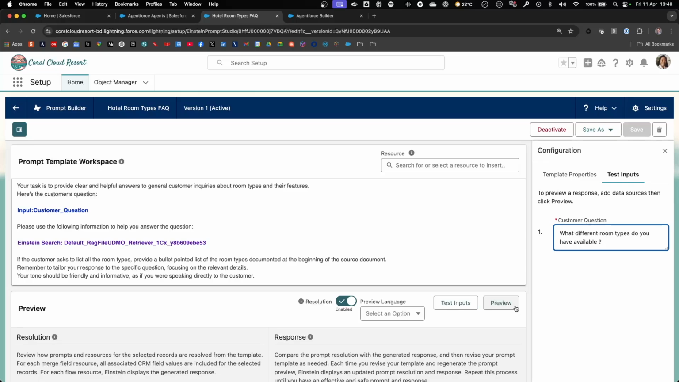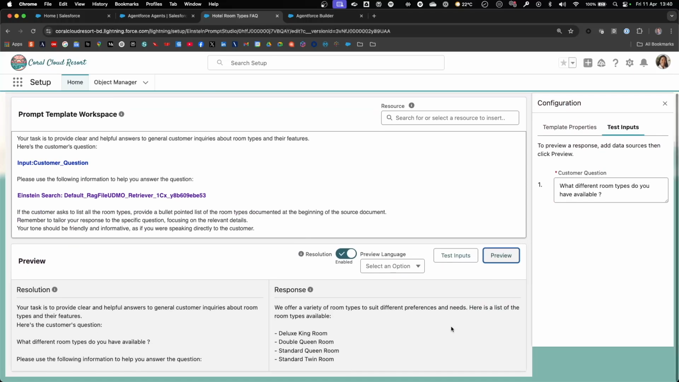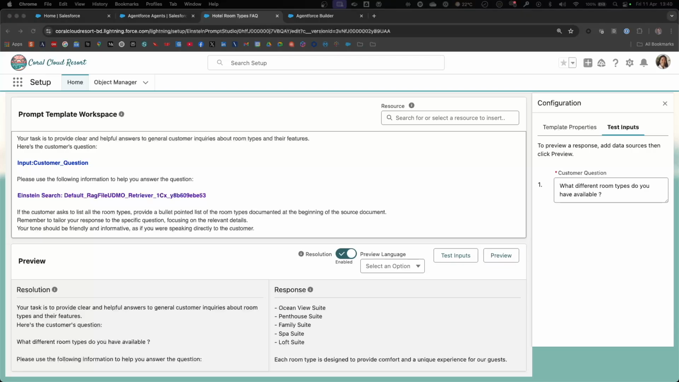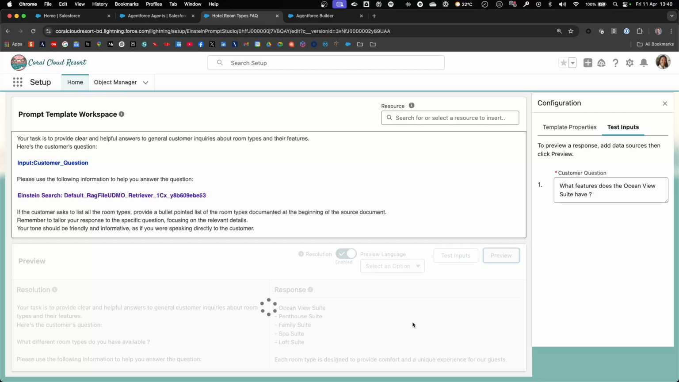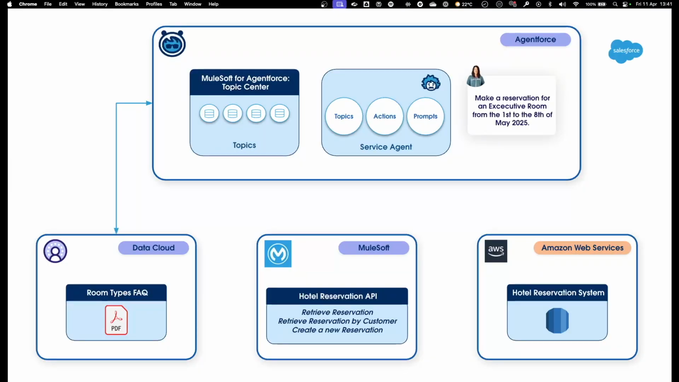So we can ask a question such as, what different room types do you have available? And the response will be the list of different room types that came straight from the PDF file. We can now ask a follow-up question such as, what features does the Ocean View suite have? And that content will also come straight from the PDF file via the retriever. This is how the agent is enriched with unstructured data coming from the PDF file in Data Cloud.